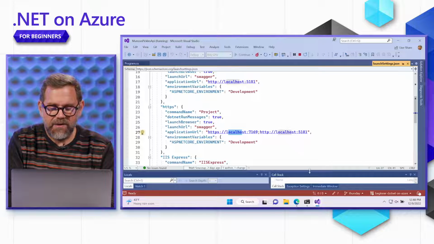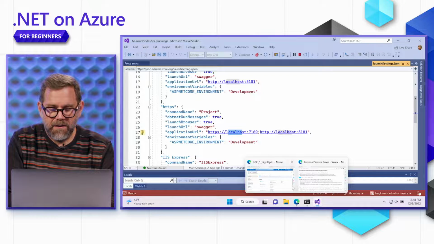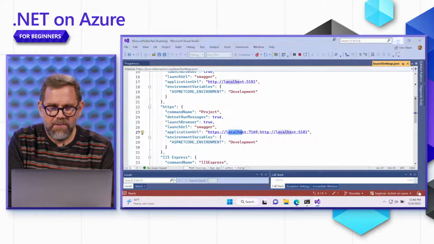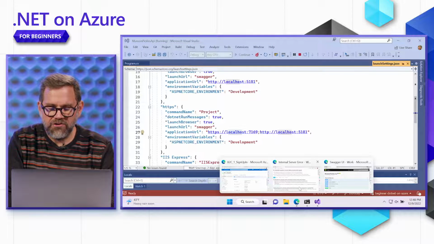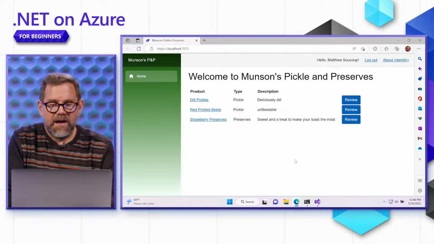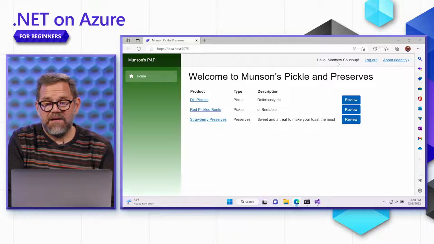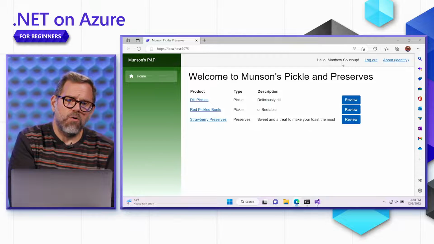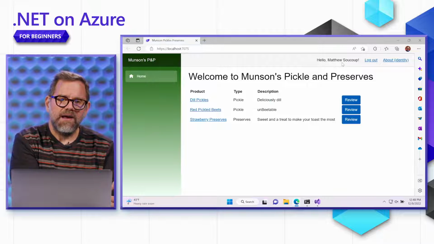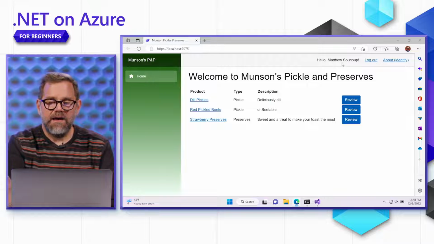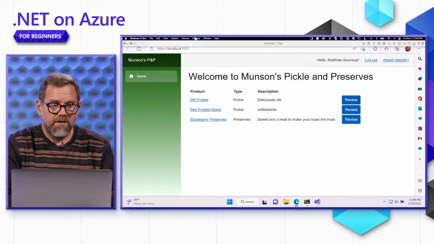And once that gets going, I should be able to hit refresh. It's still spinning up. All right, I got my Swagger endpoints up. I should be able to hit refresh here. And now you can see I am actually signed in. It says, hello, Matthew Sokup. So I signed in through Azure AD B2C. It set a cookie, and now it remembers me here.